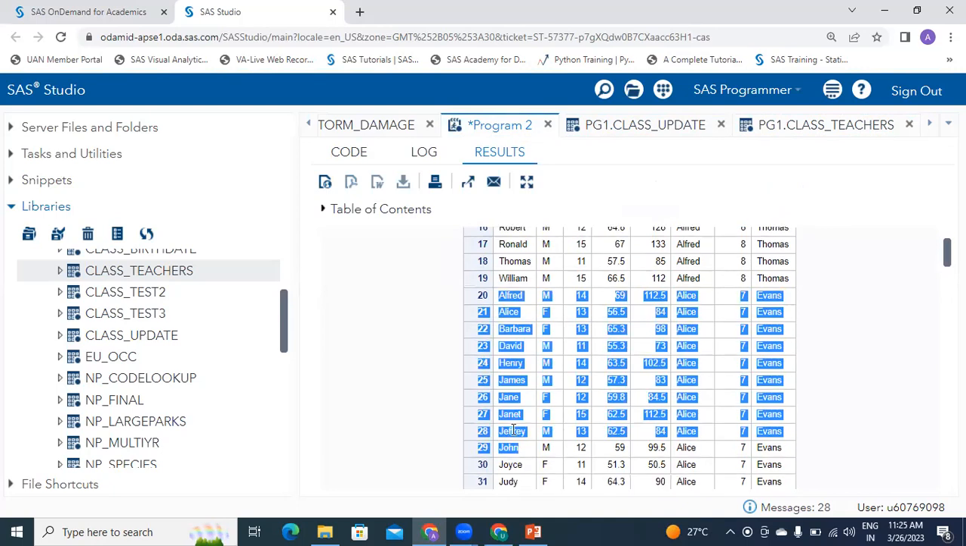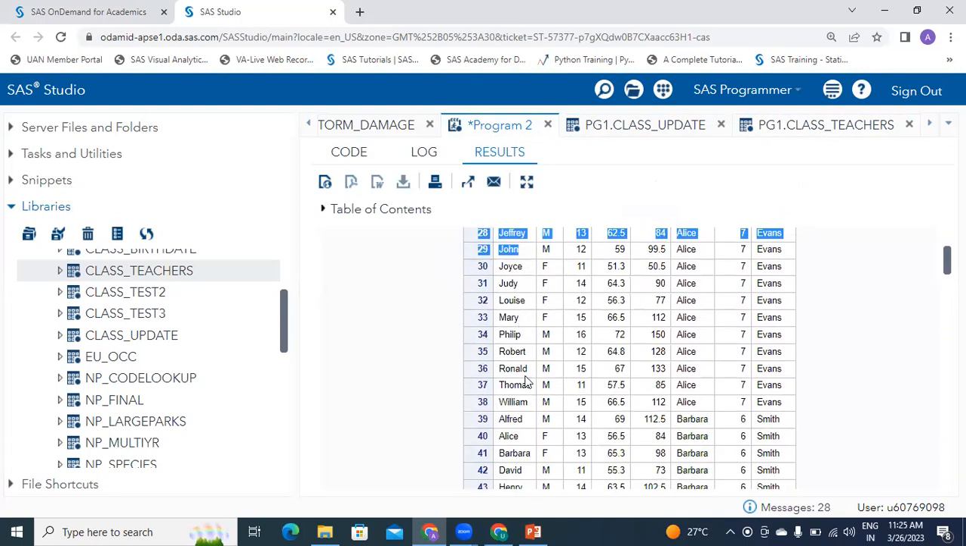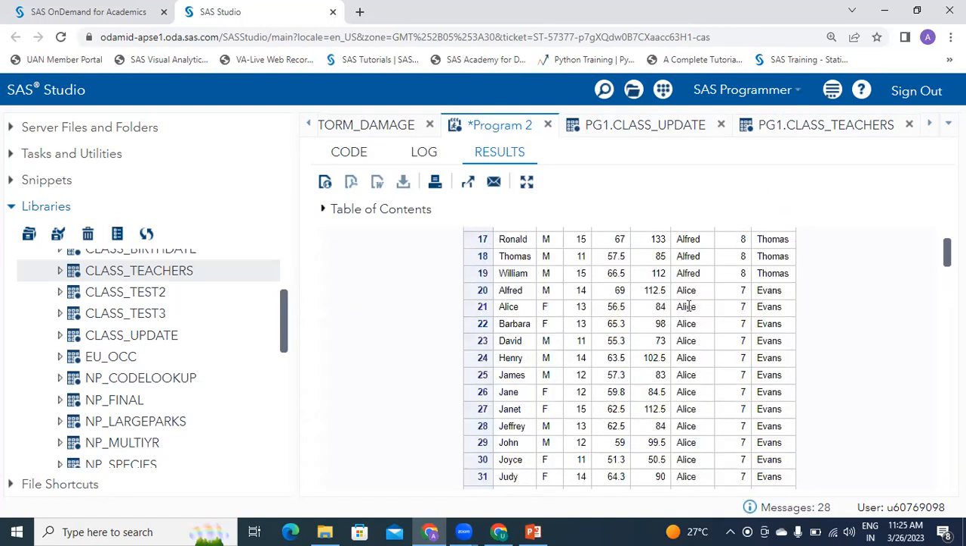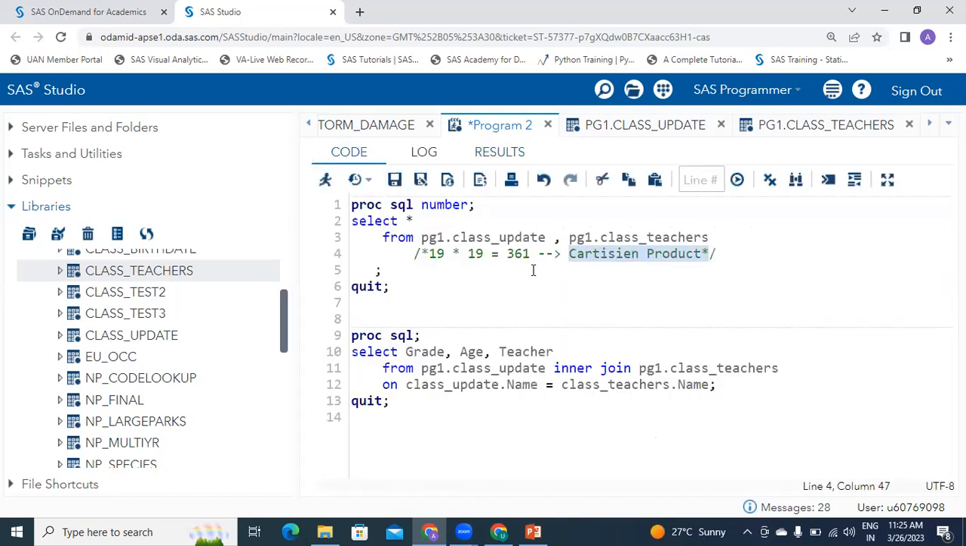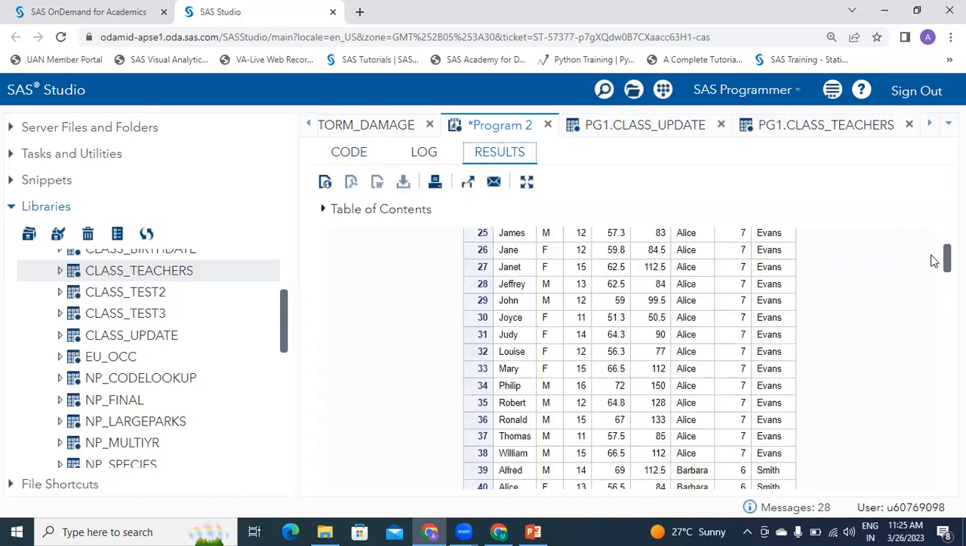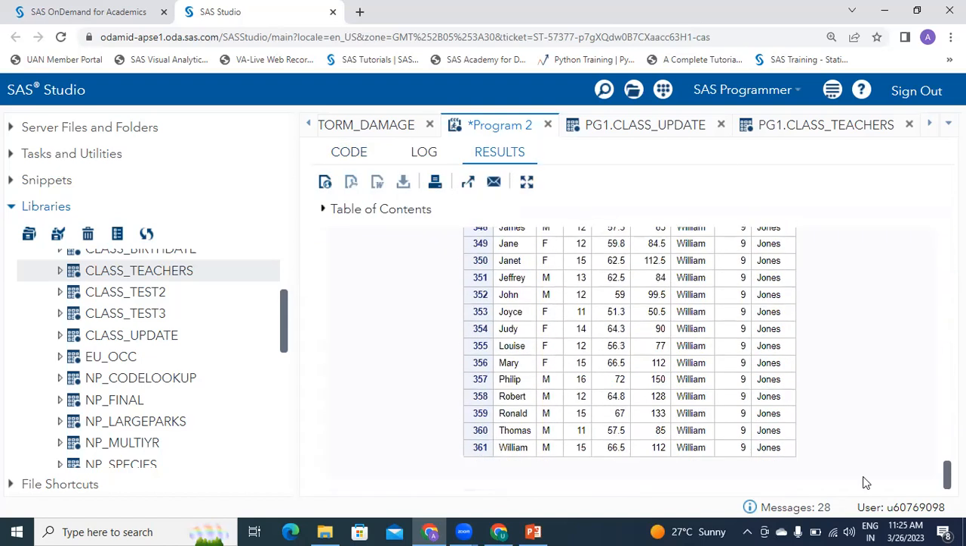So from 20 to 38, it's all 19 rows where Alice is combining from the second table. See? Yeah. So that is what it's doing. 19 into 19, total is 361. And that's the result which you see, 361.